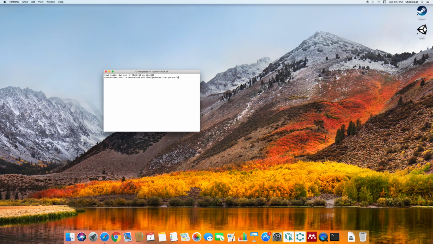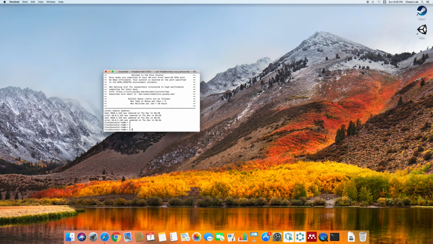Once this opens up, we're going to type in SSH, your Purdue username, which is your email address of Purdue.edu at scholar.rcac.purdue.edu. Once it opens up, it may ask you a question, which you're going to answer yes to. Just type in the word yes, and that's going to bring you on to the Scholar webpage.